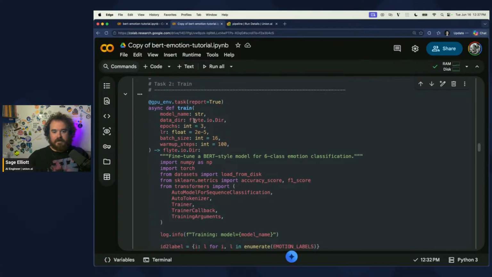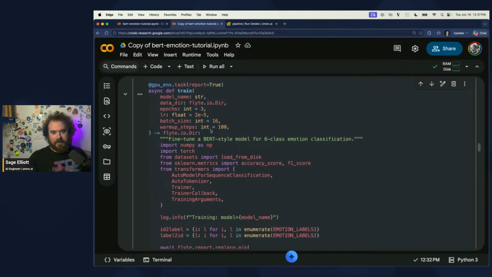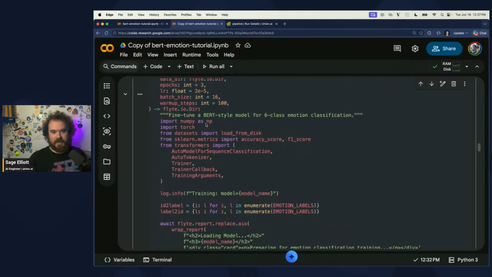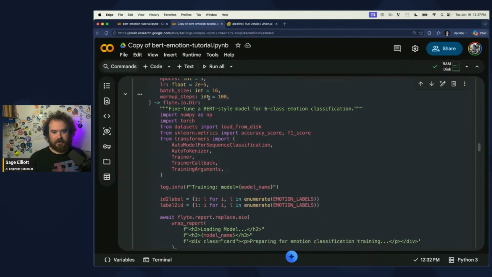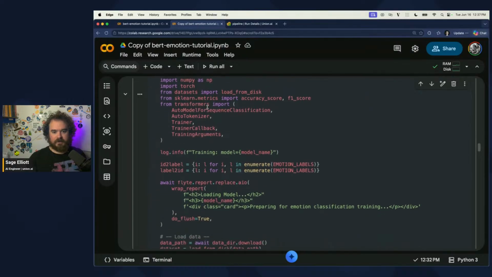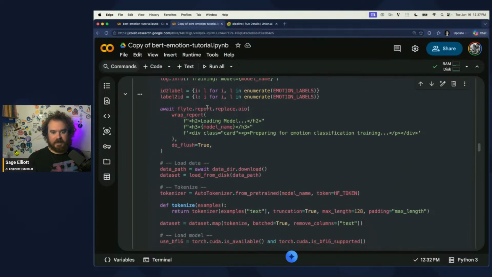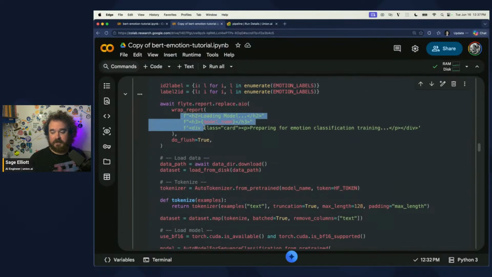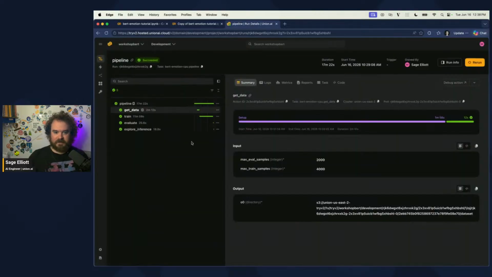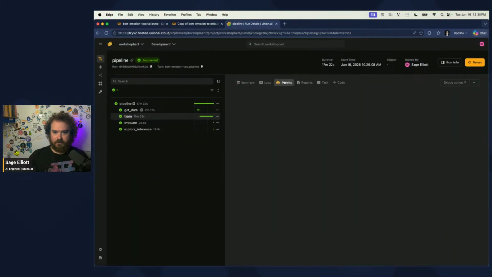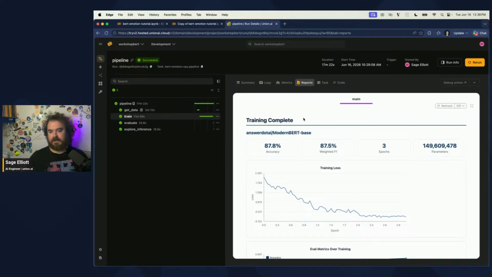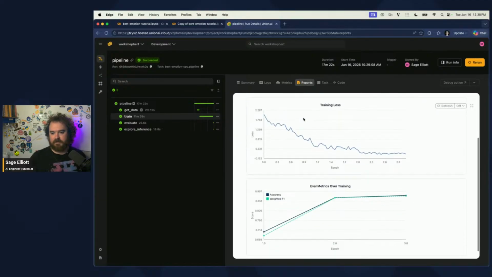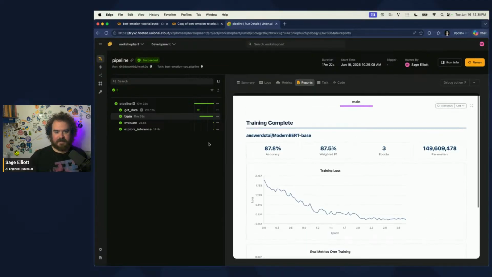So model name, the data directory that we just did, the epochs, learning rate, batch size, warm-up steps, those all get passed in as hyperparameters here. Do some imports in this task. You'll also see, I'm going to gloss over a lot of this part, or parts that are just HTML. I tried to separate some of it out into a separate folder. HTML is what gives us these really cool looking reports. So when we look at this report tab inside of Flyte or Union, in this case, we have this training one, really nice to see.